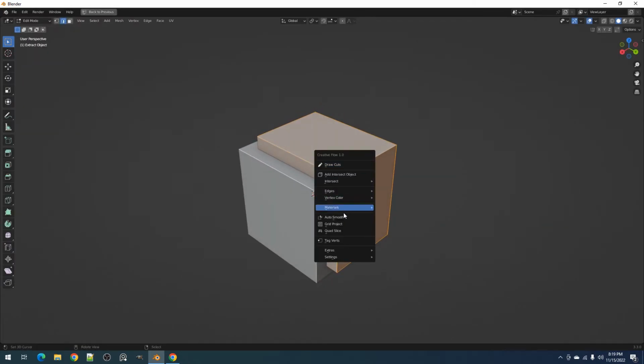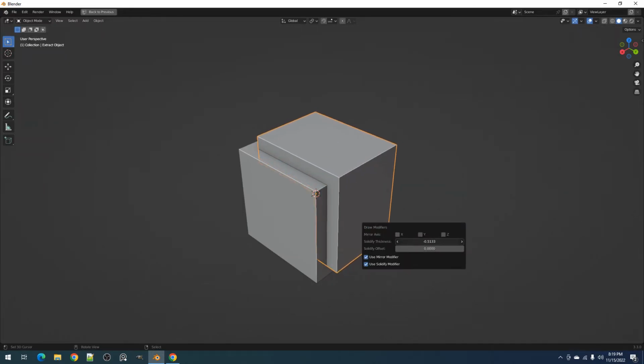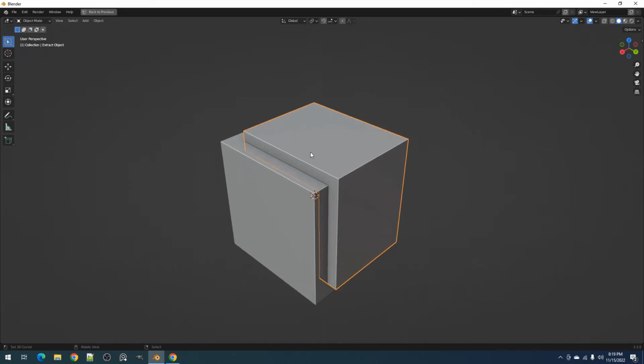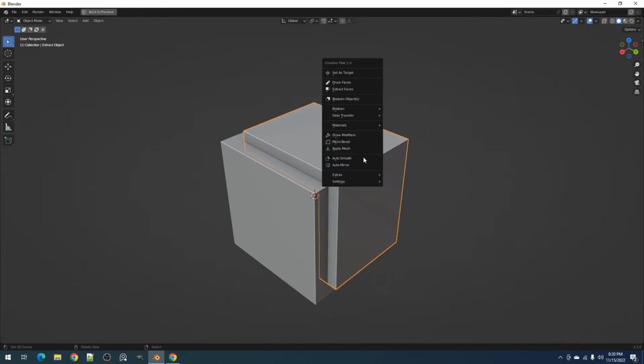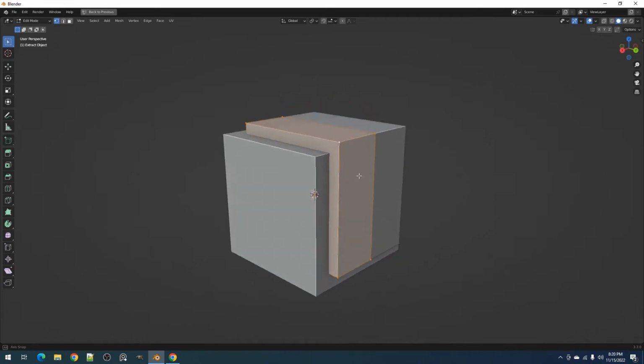When the operation is complete and the extract object is added to the scene, this will still be using the draw modifiers mirror and solidify. You can apply this using the apply mesh operator, and if you want, you can reestablish the mirror modifier using the auto mirror operator.